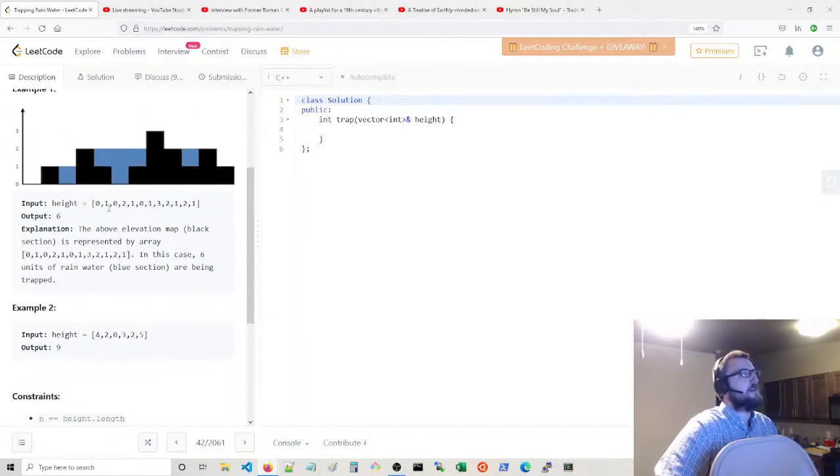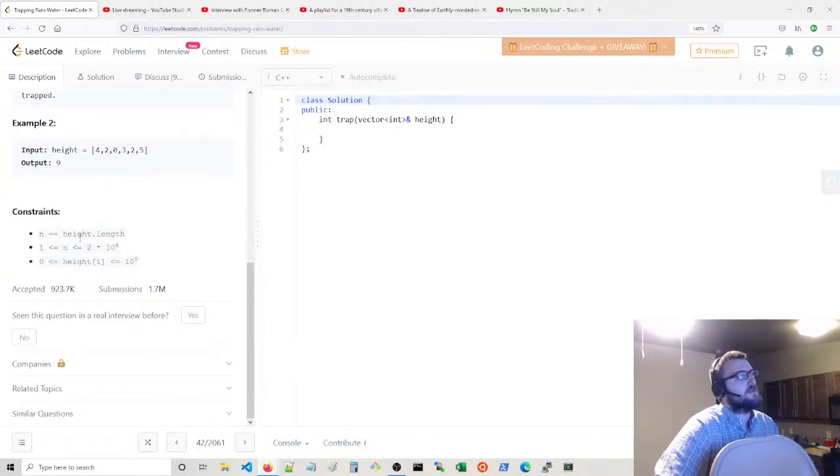So they give you an elevation map of the height, output 6. The black section is represented by this array. In this case, 6 units of rainwater are being trapped. Height, output 9. The length of height n is between 1 and 20,000, and the height of i is between 0 and 100,000.